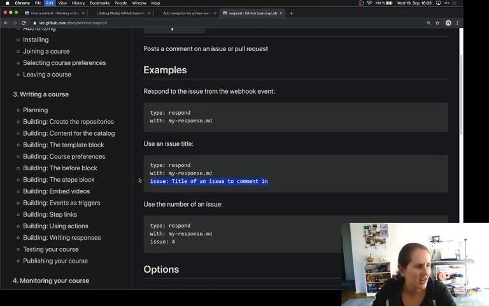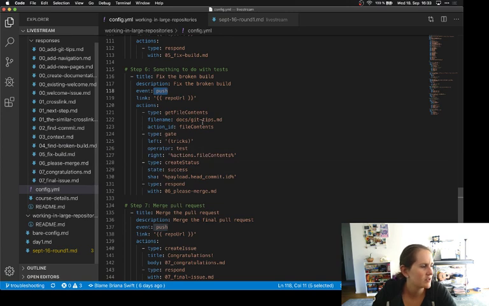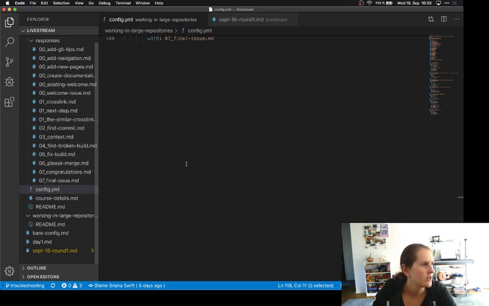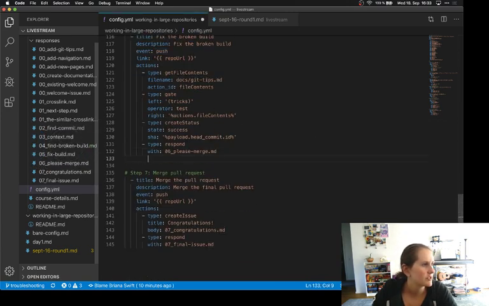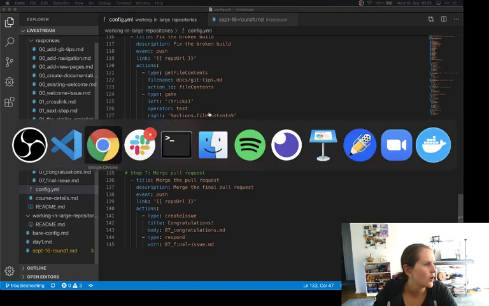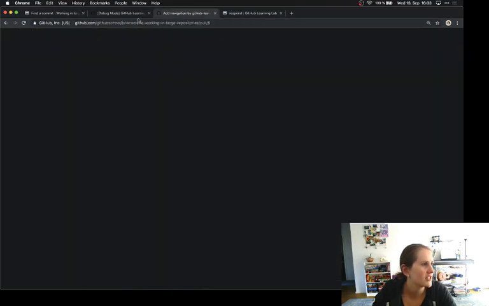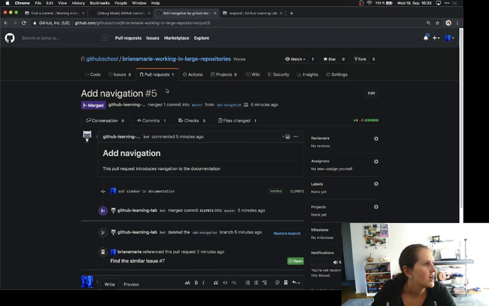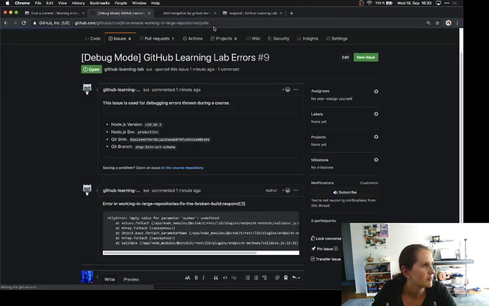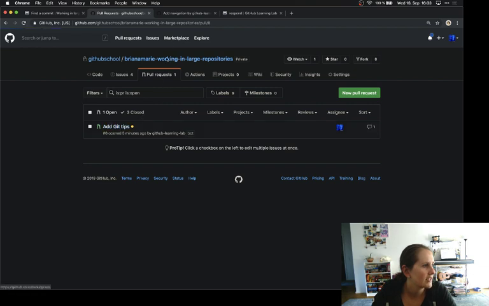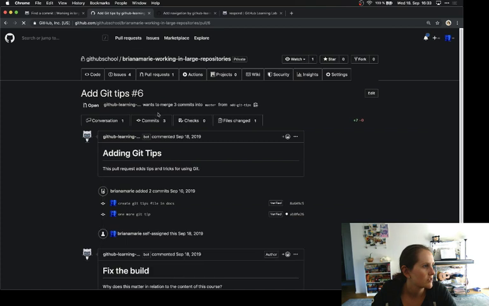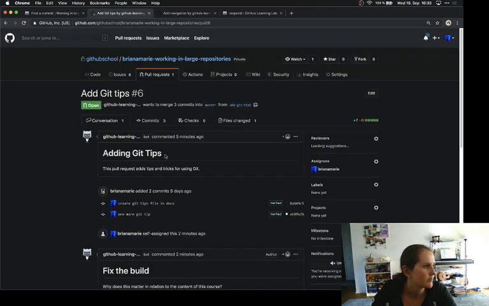I will do the title of the issue though. Wait a second. Yeah, we opened the pull request, so that's good. So respond with the issue called, I've been forgetting to get the links, haven't I? That's okay. It's in the pull request called add get tips is where I want it to respond. Add get tips.